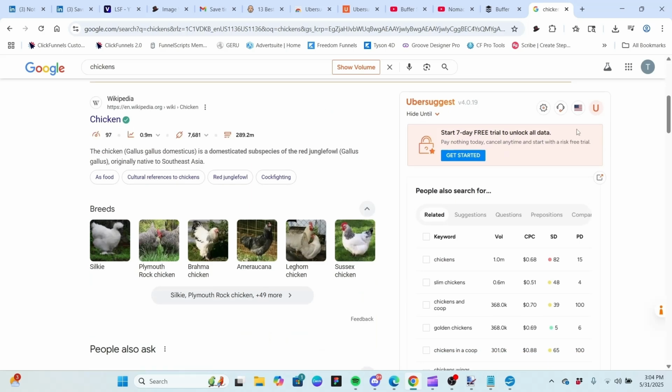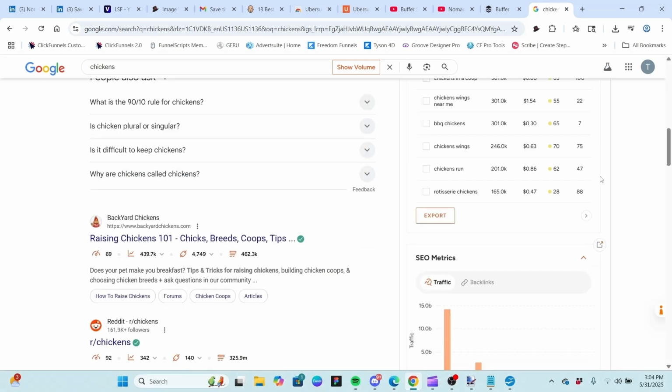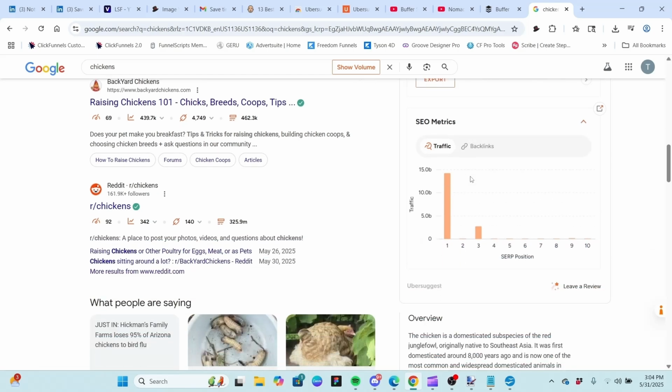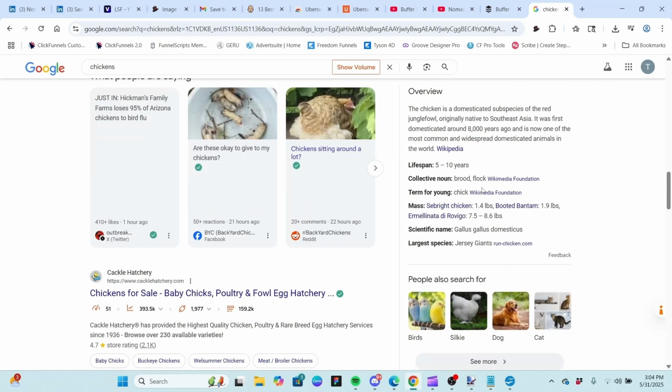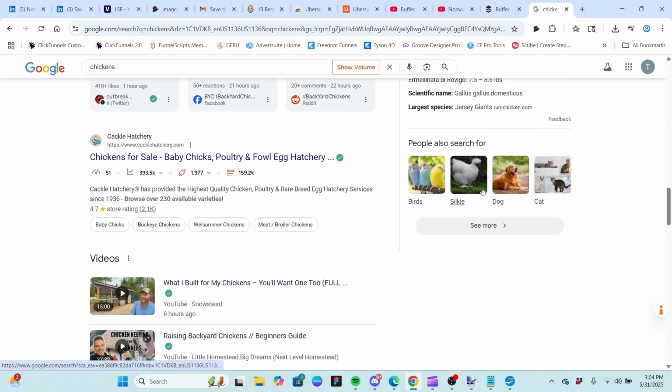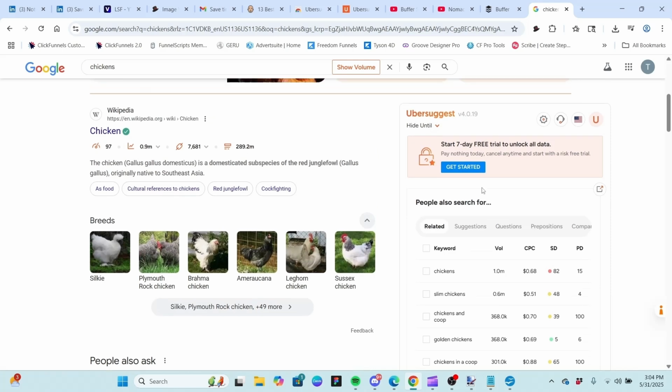There's our Ubersuggest giving us keyword information on the subject of chickens. Different keyword chickens. We got SEO metrics, an overview, and even some pictures. So I'll have to play with this some more.